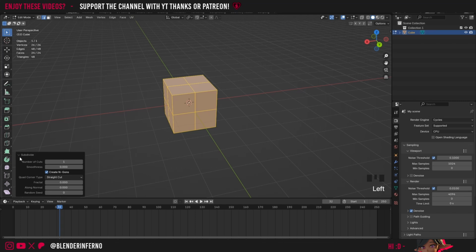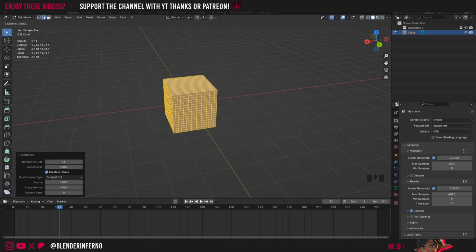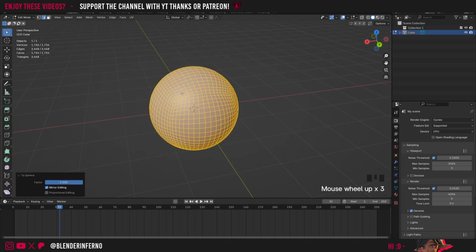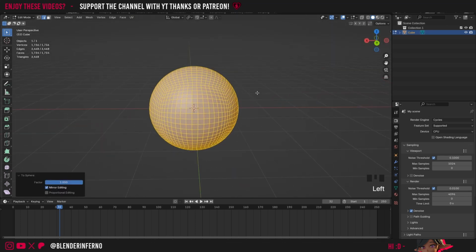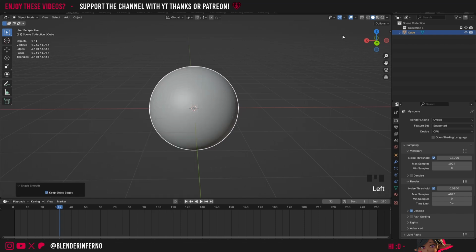Then you'll see this little menu in the bottom left hand corner will appear, and I'm just going to change the number of cuts to something a bit more high resolution, like maybe 16. Then I'm going to left click Mesh, still with everything selected, then under Transform, I'm going to press To Sphere, and type in the number 1. That's going to create a nice quad sphere, which looks pretty nice. Then I'll press Tab to come back into object mode, and I'll right click and Shade Smooth. Now we've just got a basic object to start with.